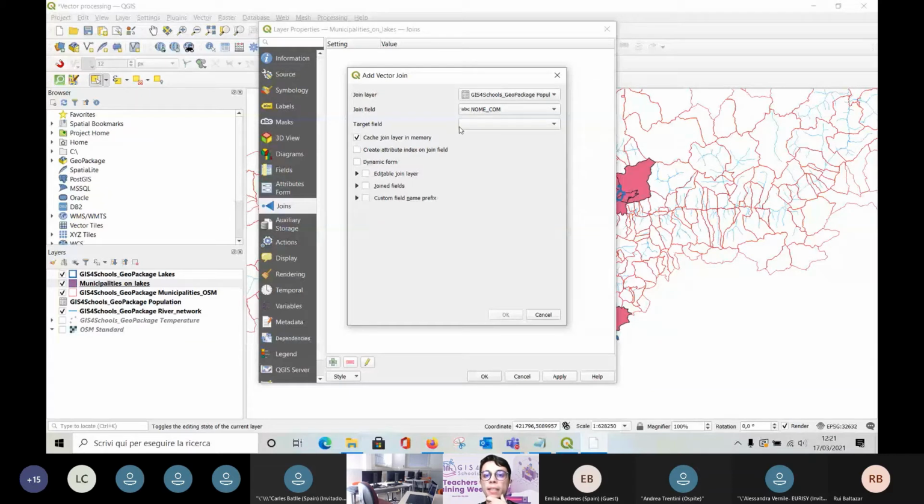Okay, based on this correspondence, QGIS will make a join operation. So once you have completed this part, you click on OK, and then OK again.